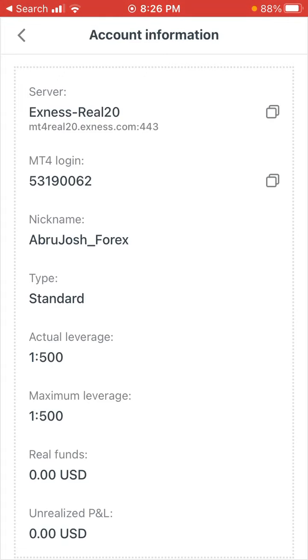Now you need to pay very good attention to these parts, because one of these parts is actually required for you to be able to connect your account to your MetaTrader 4, MetaTrader 5 trading platform. You can see the server here. It says Exness Real 20. That's actually the server we are really going to be picking when we go to our MetaTrader 4 application.